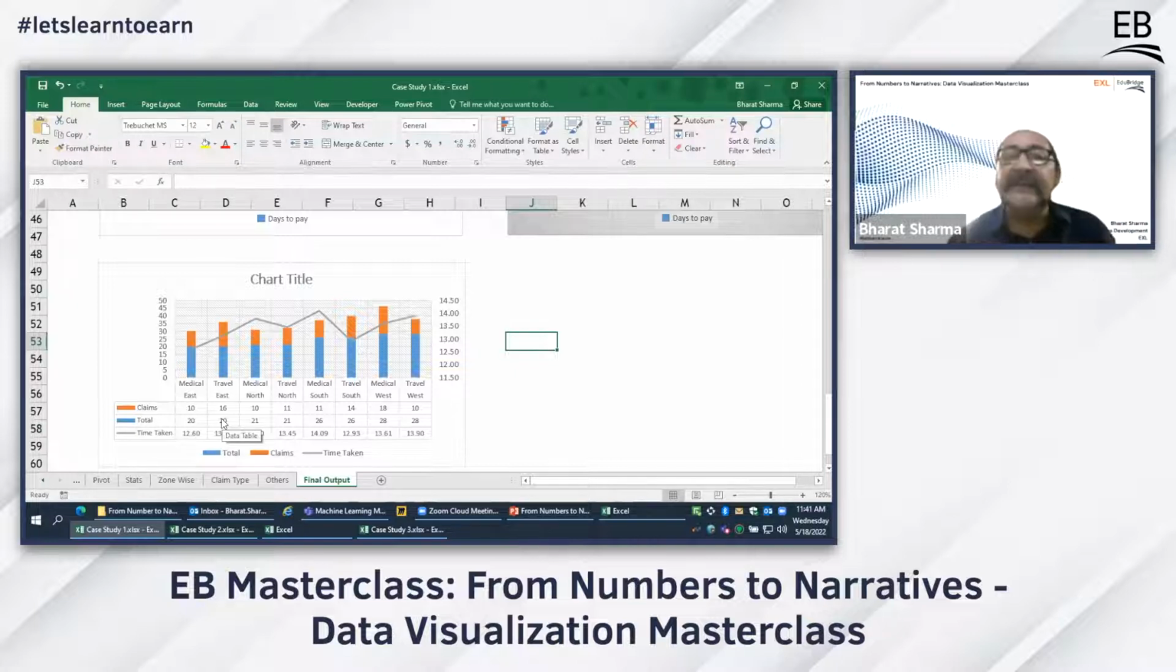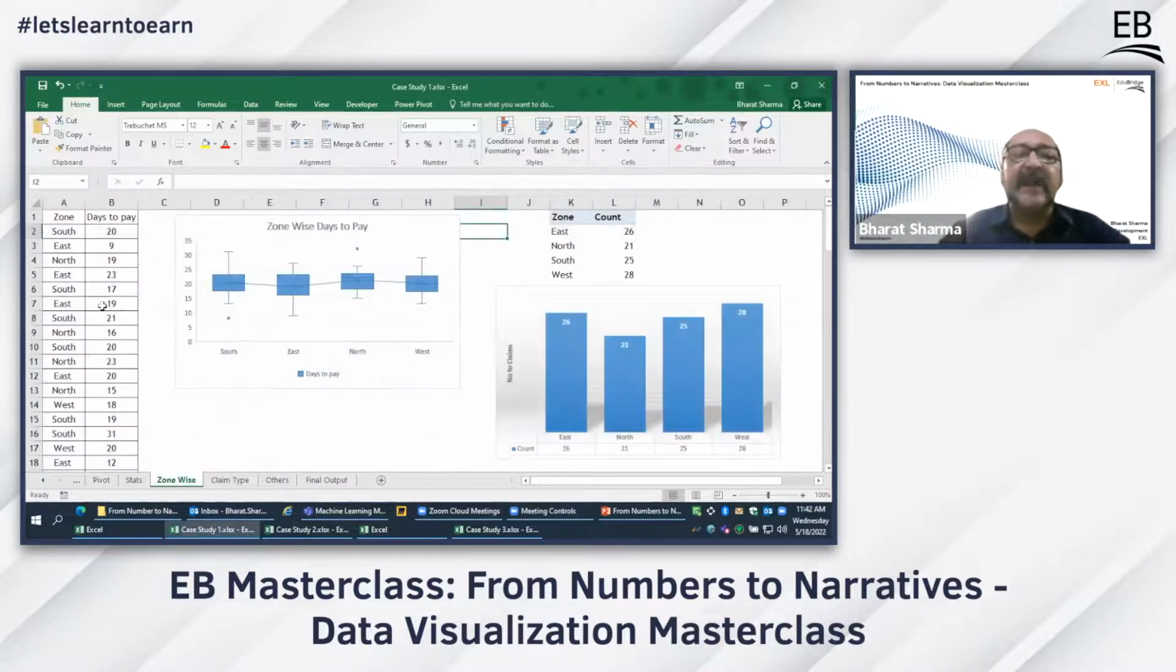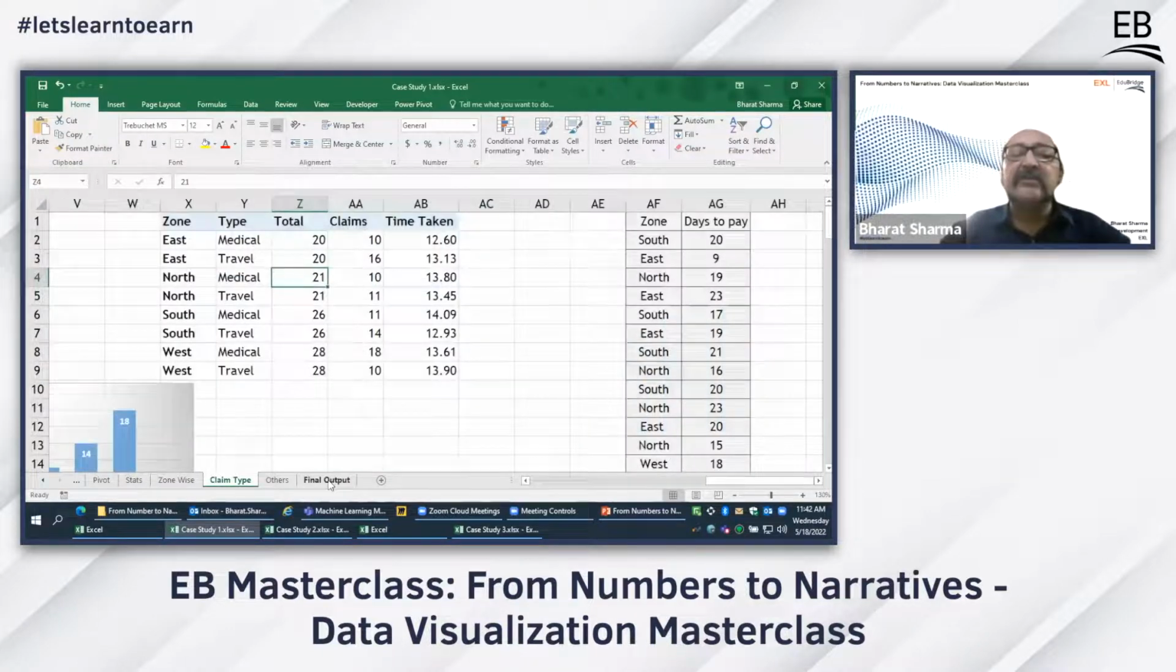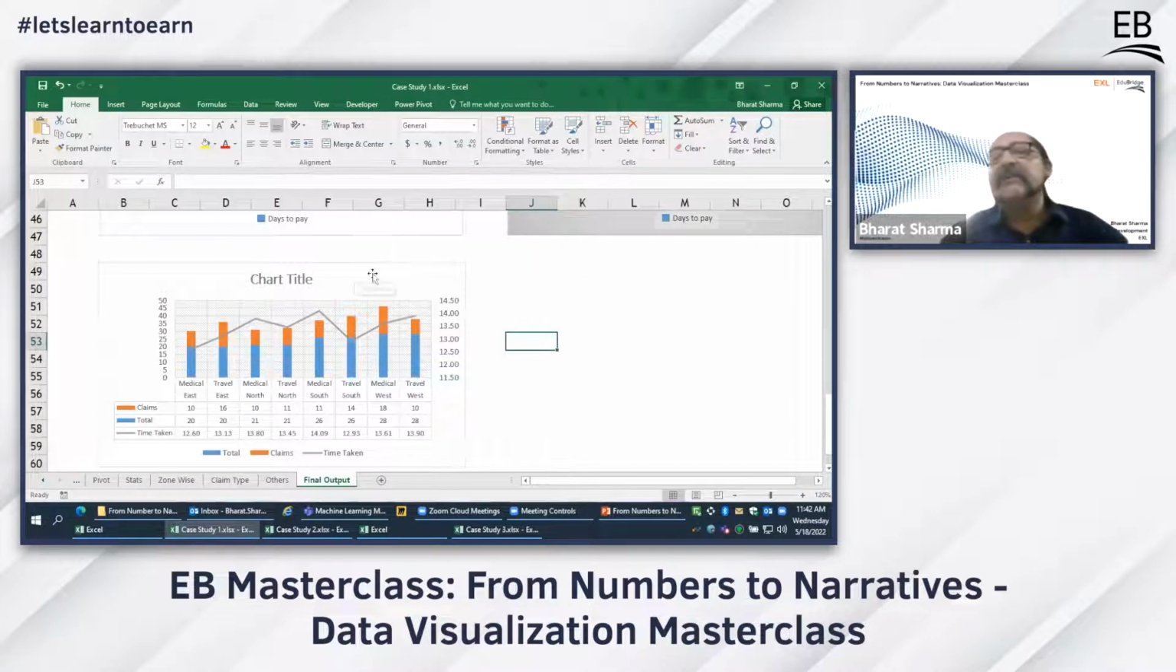So when you are spending time, you may need more time the first time because you are doing all of this. But once it becomes a practice, because every week or every month you have to provide this data, this entire sheet is going to become your template. You are only going to work on the data part. You will change the data set. The graphical outputs are automatically going to be updated with the new data set.